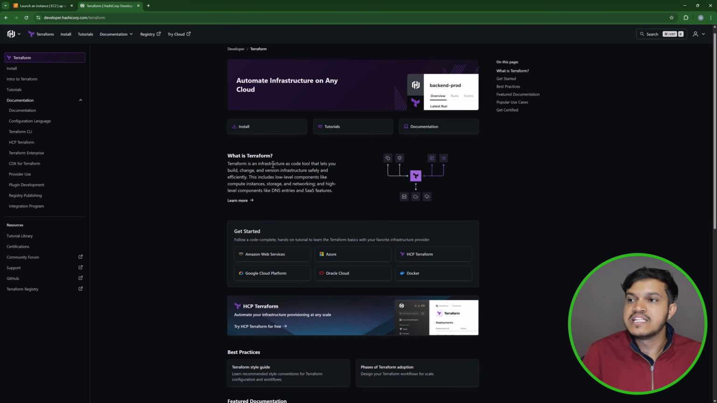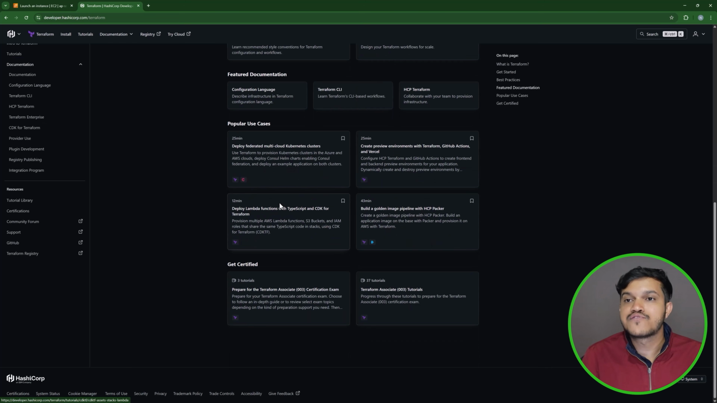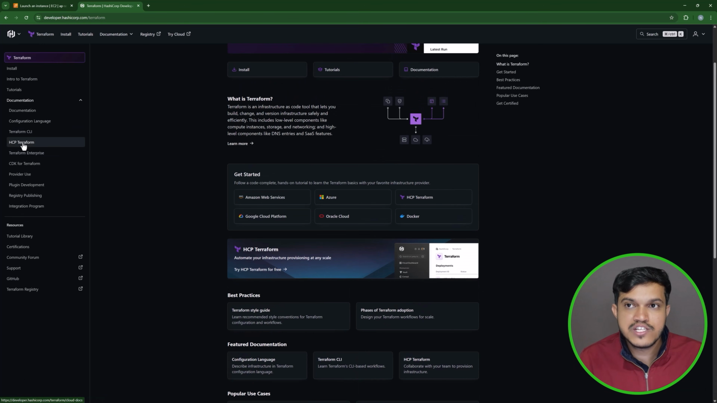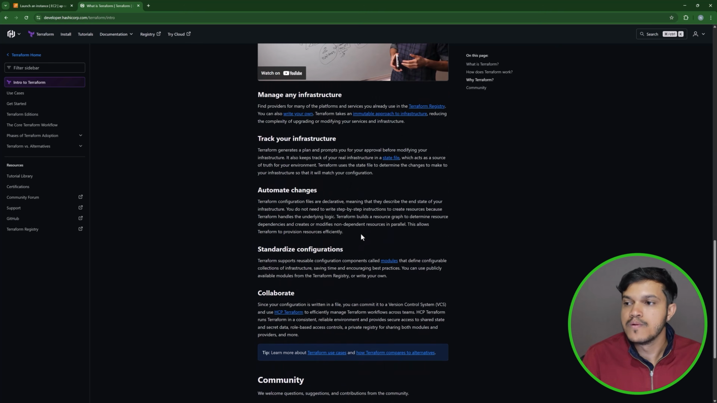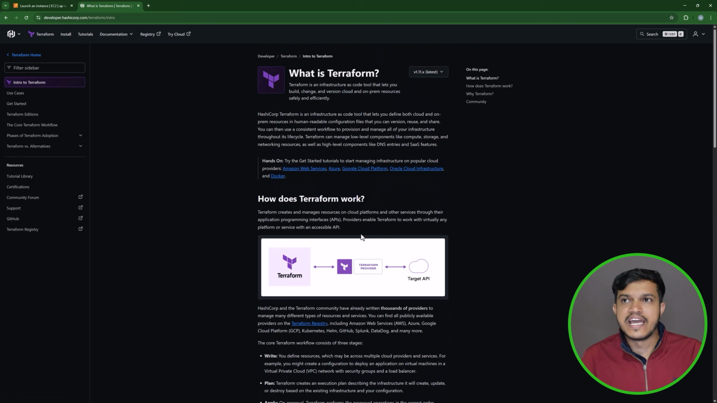You can see Terraform is an infrastructure as code tool that lets you build, change, and version infrastructure safely and efficiently. Fine. And for which we just have to use its own language, which is HCL. Let me just click on this. You can go through the official documents also. Now we are going to install Terraform in two ways. I'll be showing you how to install Terraform locally on your machine, and also how to install Terraform on the virtual machine which I'm going to create on the cloud.